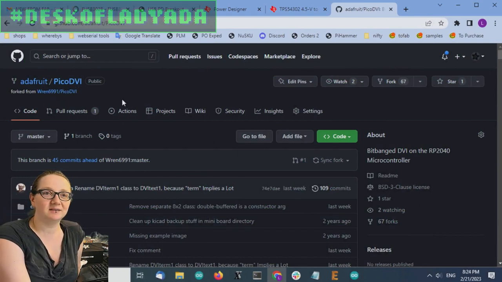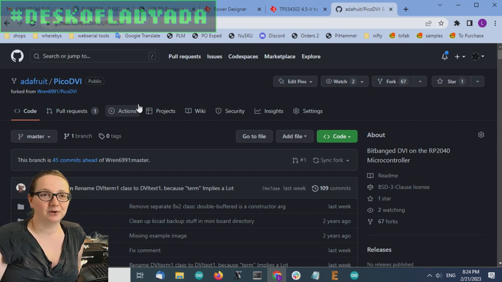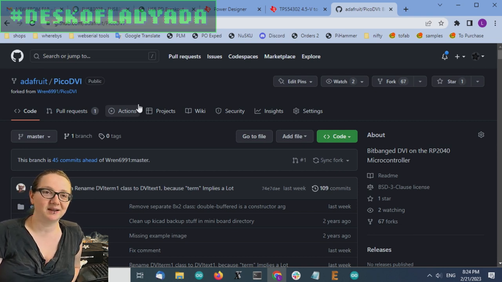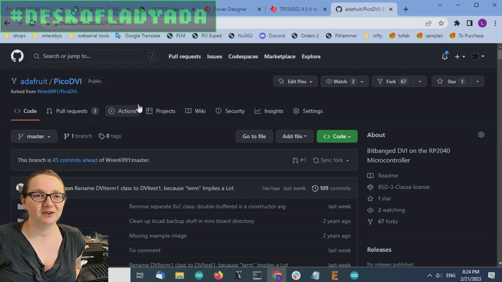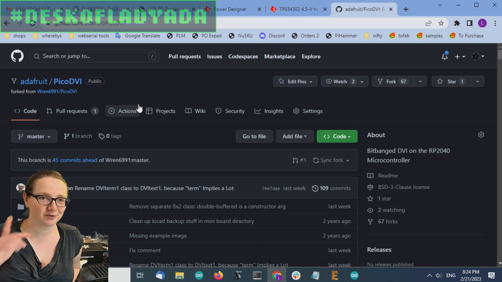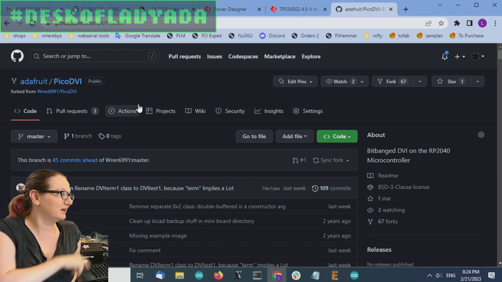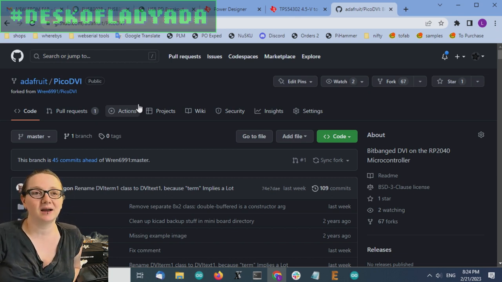Pico DVI is this neat module written by the Raspberry Pi team that takes advantage of the PIO peripherals to generate DVI output. DVI output is the predecessor of HDMI. HDMI requires a licensing fee. DVI does not. And this is DVI, and it also doesn't support audio. Pico DVI is the library.